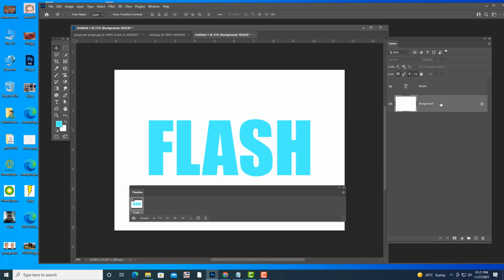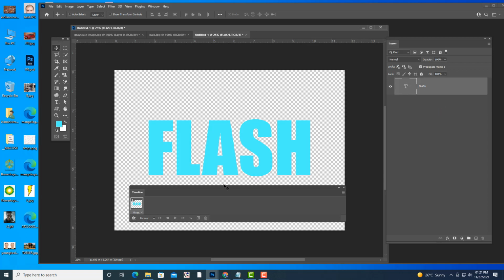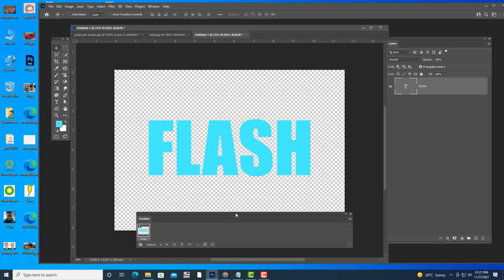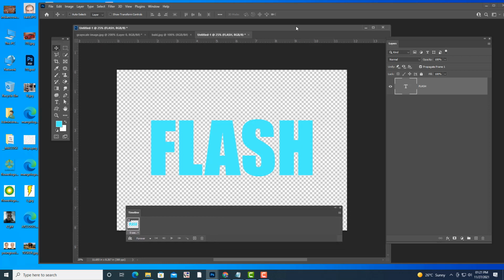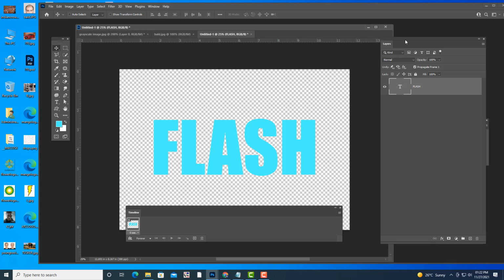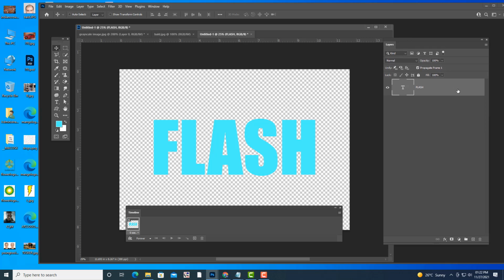Then I'm going to remove the background. See, I only want this text to do some animation. So I will start with a simple animation, a simple flashing animation. Flash. So let us see. What I'm going to do is take a duplicate of this layer. How to take a duplicate? Control J, duplicate.